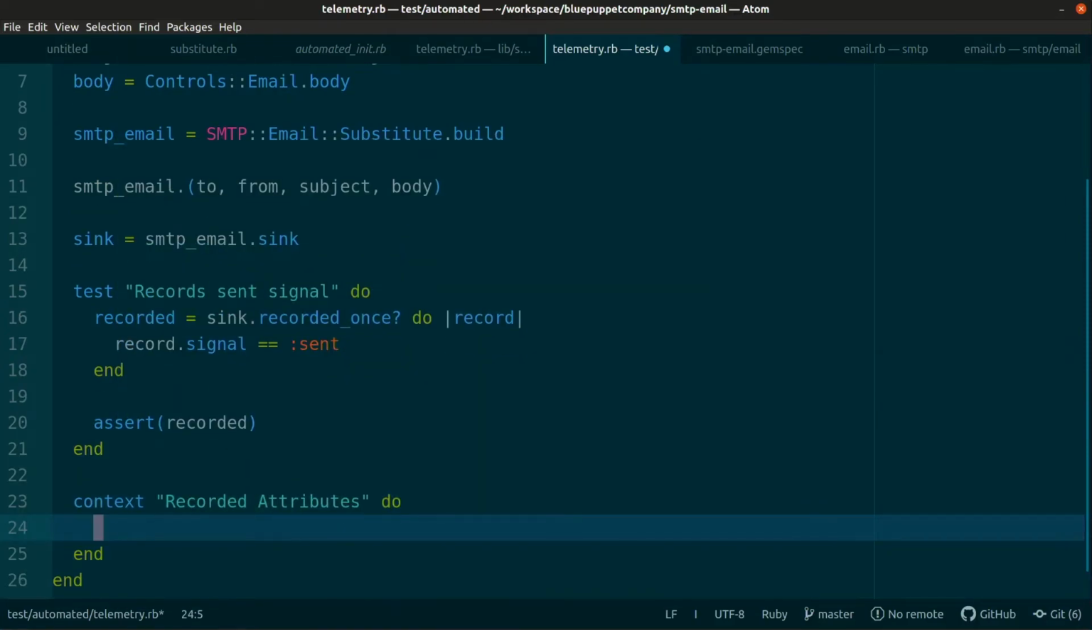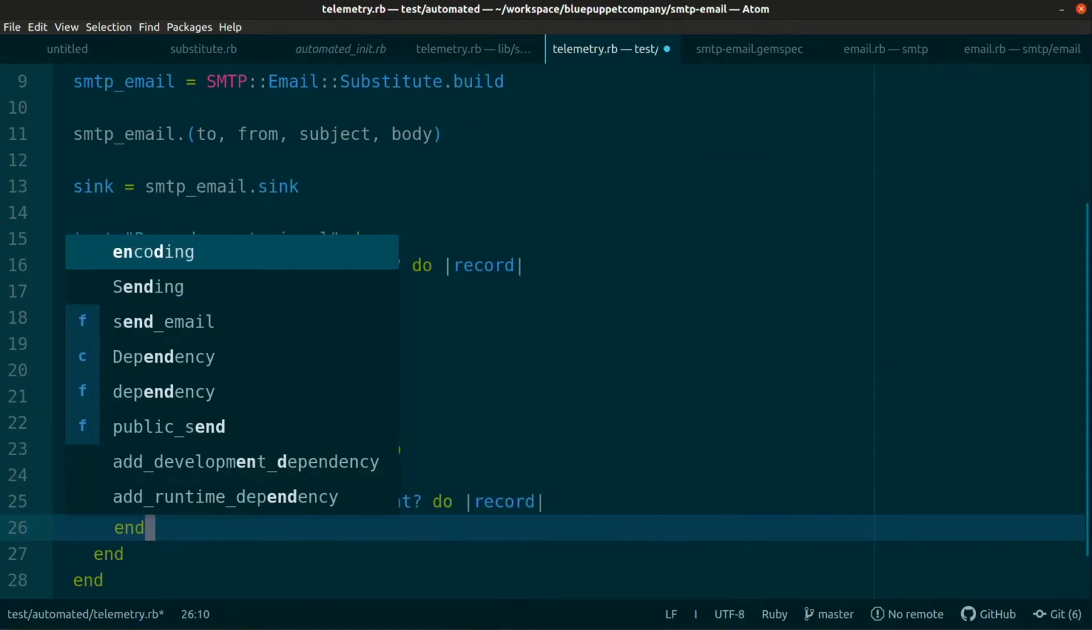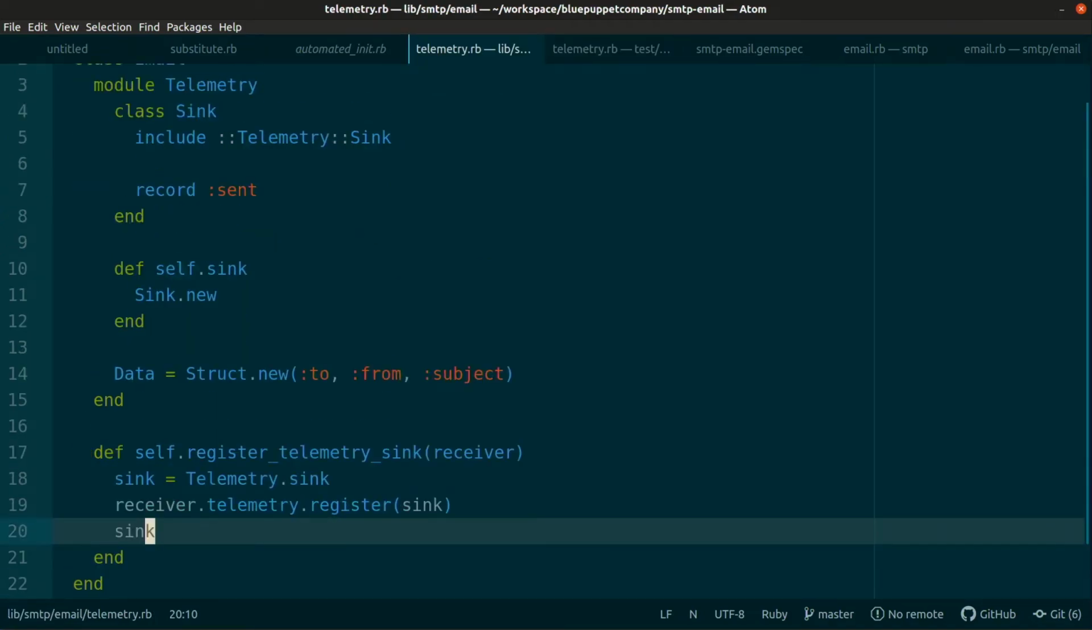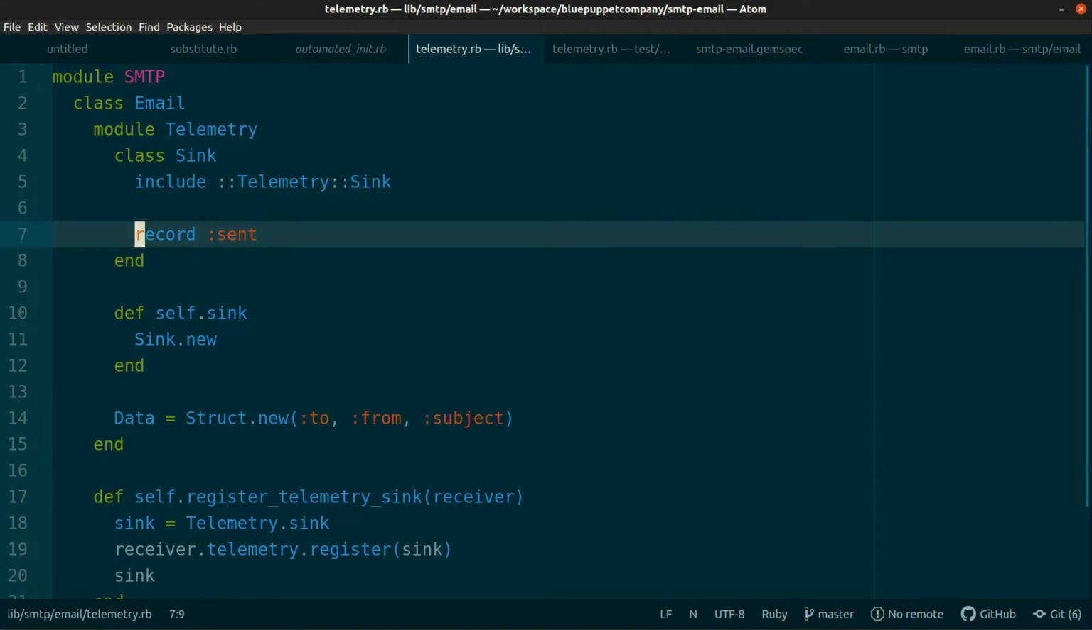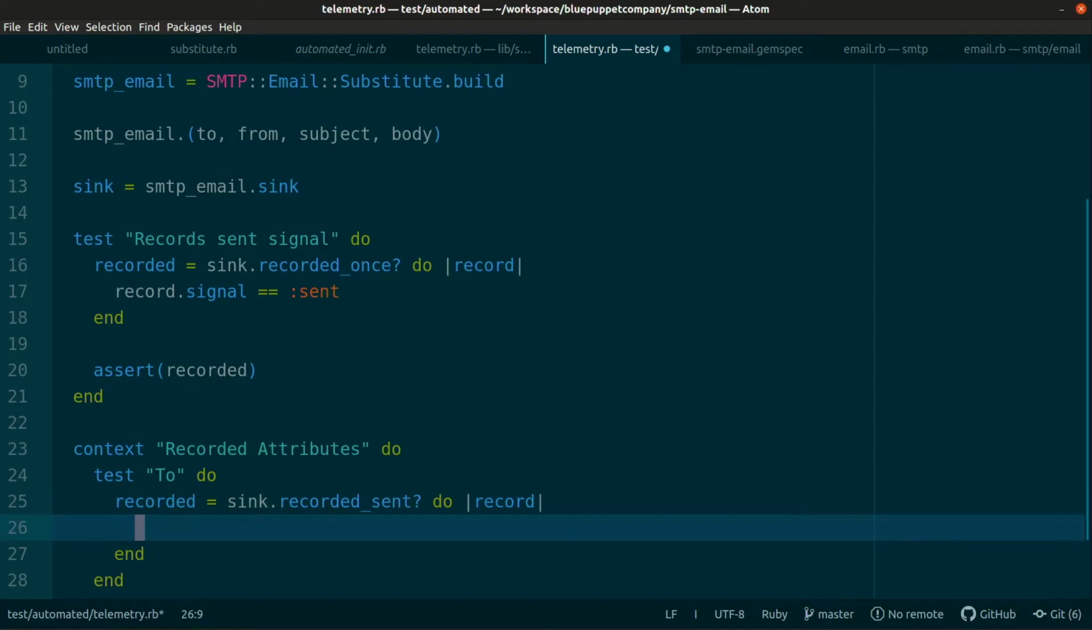And now we want to test for recorded attributes. So the way we do this is with a similar predicate. It's similar, but when you use the record macro, it automatically creates a recorded, whatever the signal is, a predicate for us to use. And with that, we can test for the data that's sent into it.